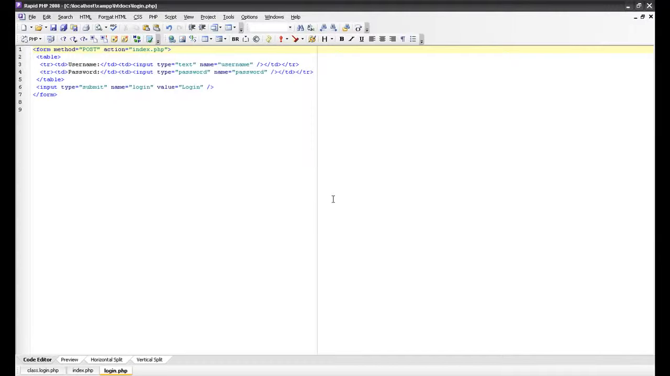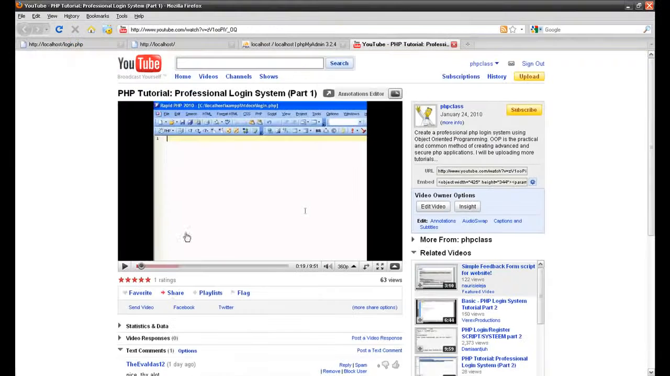Now, using tokens is a very common practice among PHP programmers, and it's another way to prevent others from abusing your forms. Today we will be securing our login form from our previous tutorial. If you guys haven't checked that out, it's a PHP tutorial, professional login system. So let's go ahead and get started.